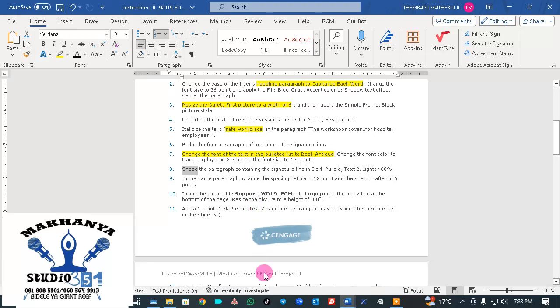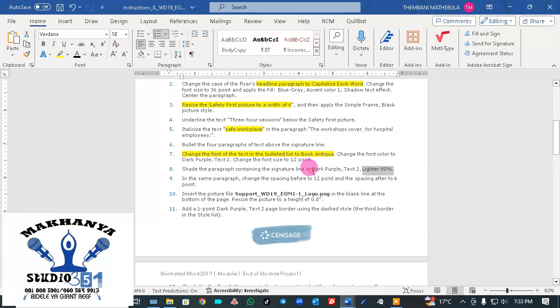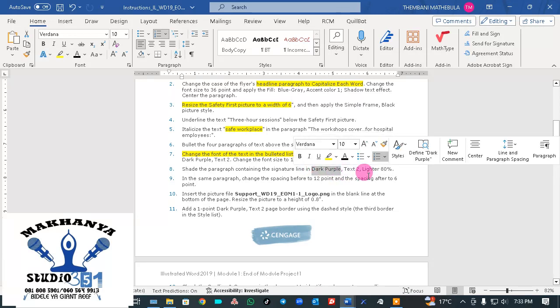And what people mostly make mistakes on is here. They say color 8. Don't go to dark purple, because you may find dark purple text 2 color 40 and lighter 40, dark purple text 2 lighter 60. And then if you don't pay attention to this one, you may find yourself clicking on dark purple text 2 lighter 60, and then you think, yeah, I'm cruising nicely.